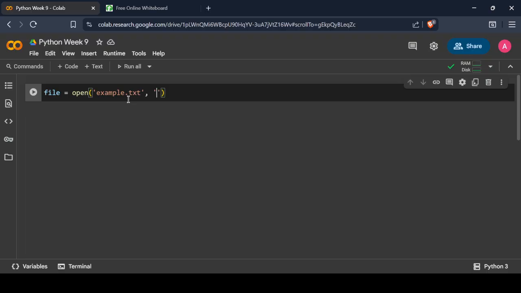So I will open it in read mode. I am not adding anything to that file, so I don't want to open it in write mode. If you want to open it in write mode, you can mention W, or else if you just want to retrieve the data which is there in that file, you can mention R, which opens it in read mode.